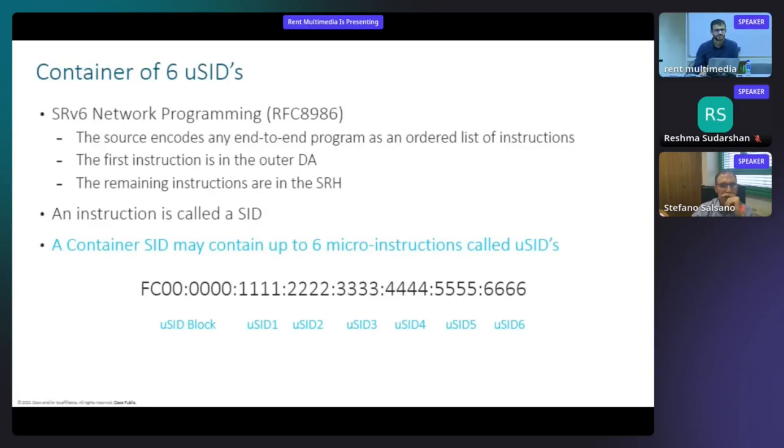But let's look at how these container SIDs look. So I have a 128-bit SID. This 128-bit SID, I'm going to use in two parts. The first part is called the block, and the block can be /16, /32, or /48. We recommend /32, so I'm going to give the illustration using /32. So we have a /32 block, and in the remaining bits, I can have up to six micro instructions. Each of these six micro instructions can be bound to any behavior, the same way that we explained for the SID before. And the program encoded in this container SID is very intuitive, and let me read it for you.